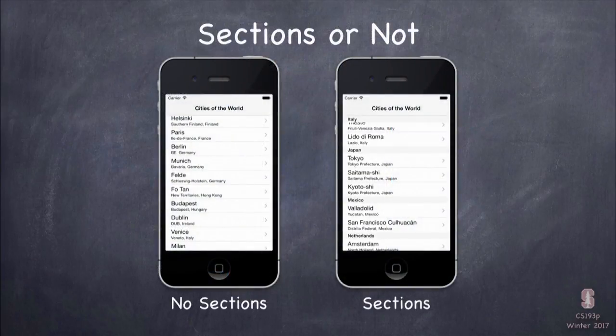Now, tables can have sections or not. You don't have to have any sections. So the table on the left is just a whole list of cities and the countries they're in, just a big long list. On the right, it's the same kind of list, but you can see that they're grouped into sections there by country. So Japan there, Mexico, etc. So sections are optional. You can have them or not. It's totally up to you.